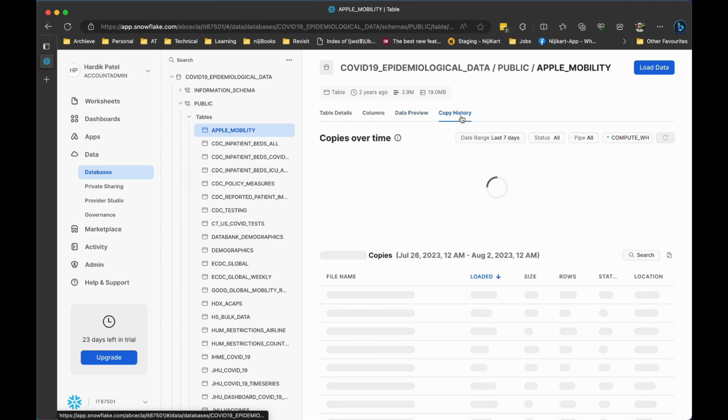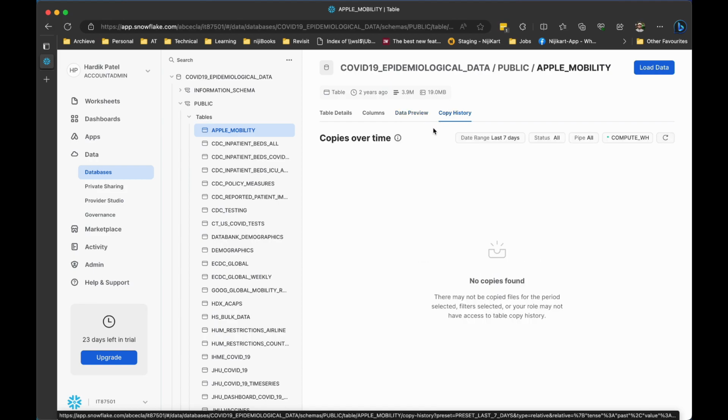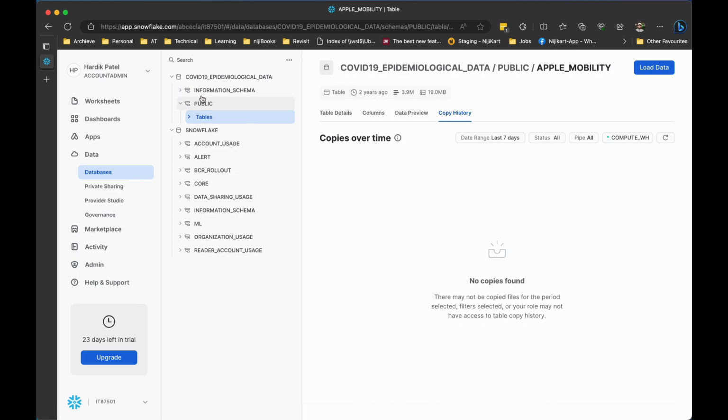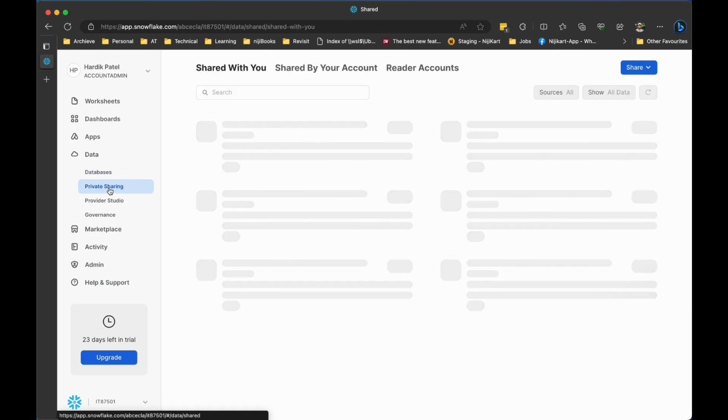Then this is the copy history column, which we will go through when we work on loading the data. Then there are other aspects of this database: similar to these tables, you can see the views. Then there are other details, functions, procedures, then streams, tasks. So there are a lot of features available here inside Snowflake. So we will see that in the next videos. Okay, then there is private sharing.